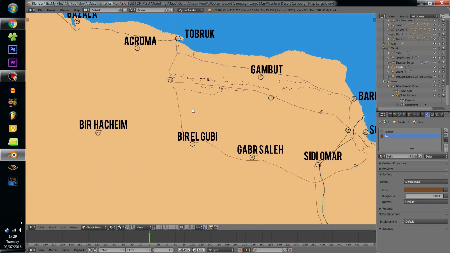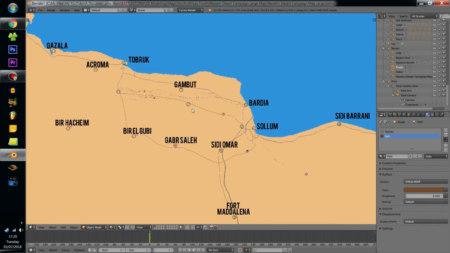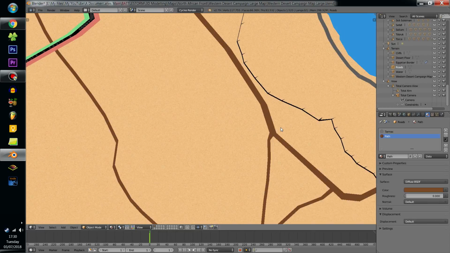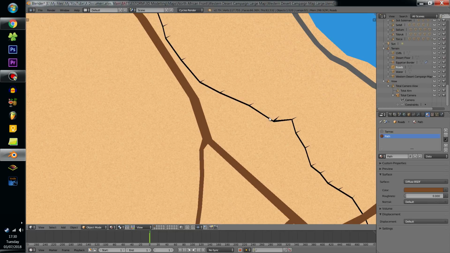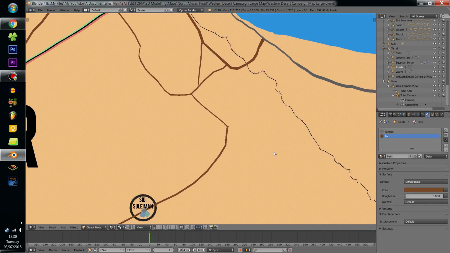This is the main battle area. I'd say this here is pretty much going to be the standard sort of view for Operation Crusader from Gazala to Sidi Barrani, Fort Maddalena and Tobruk. And I've got most of the stuff in there. There's a few roads and things that need to be added in. I've also got, I'm going to get onto this in a minute, but this is the, what's it called?